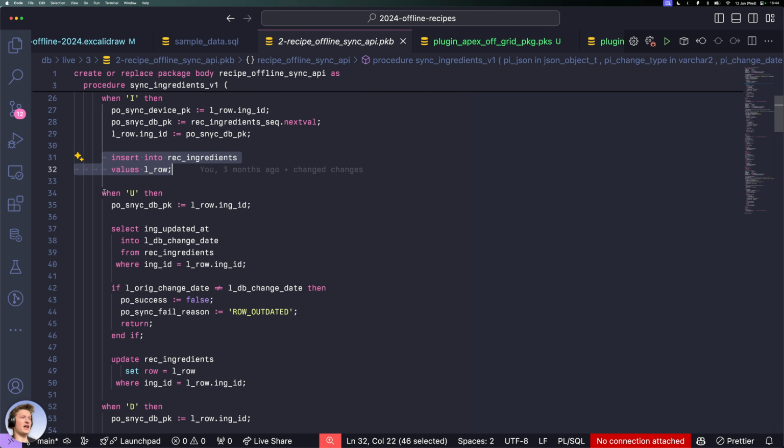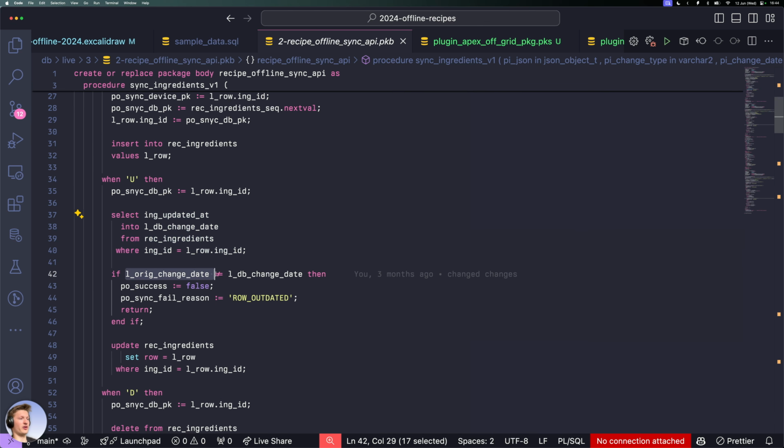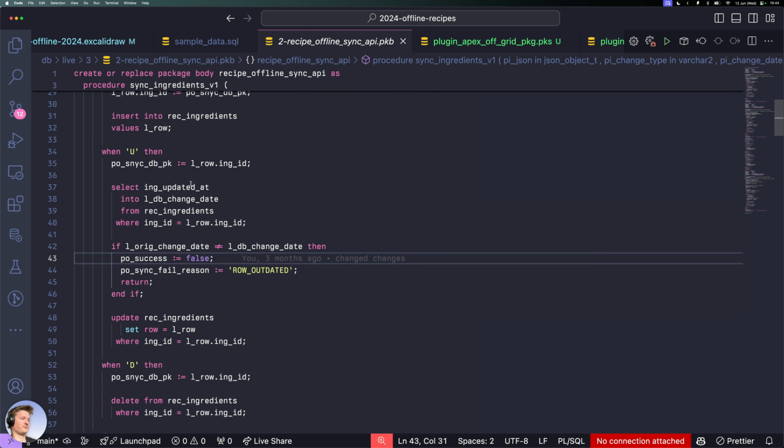Update is problematic. So here I select the updated add from the tables to get the current row version timestamp, and then I do the comparison. If the user has a change on the same row version, then it's fine, I can do the update. Otherwise, I say, okay, here's an error, success is false, and I say fail reason is row outdated and return. So then I know I have to fix it manually later.